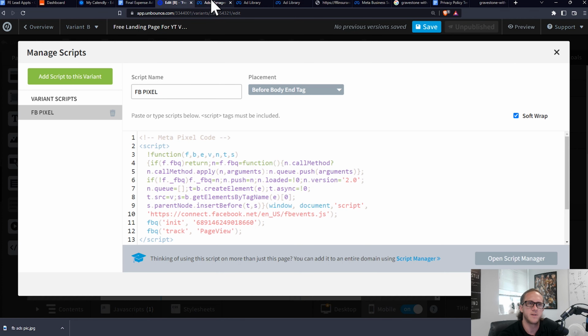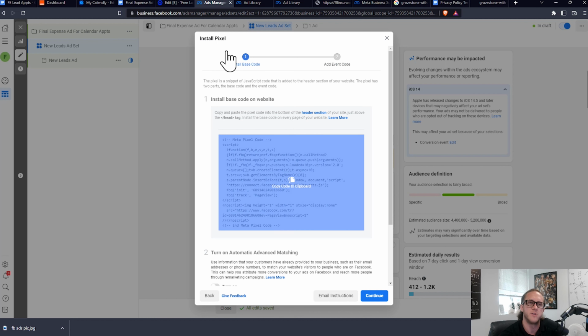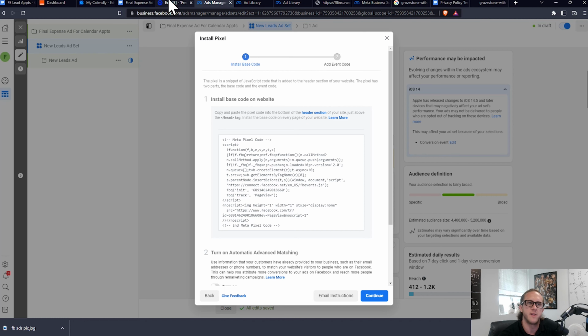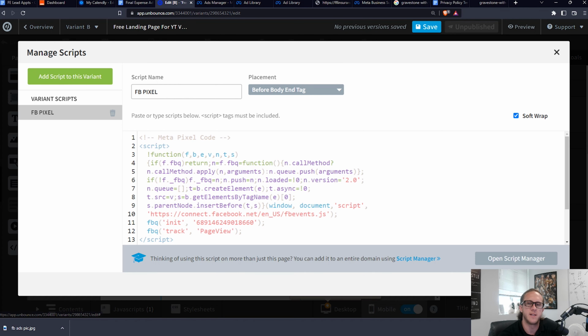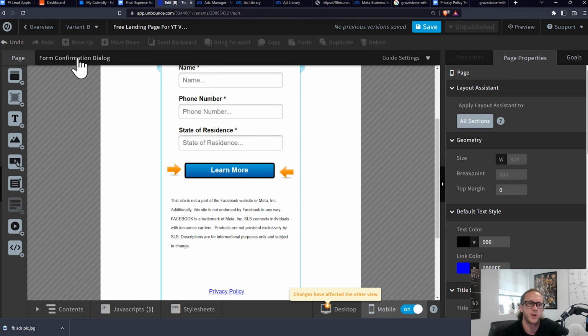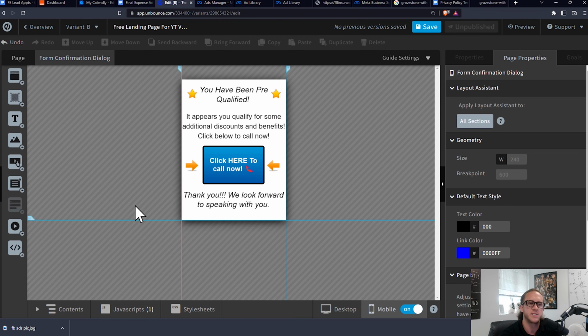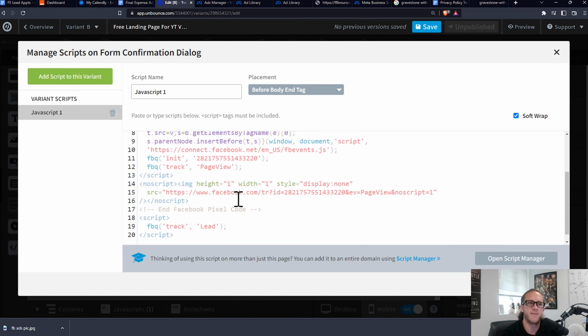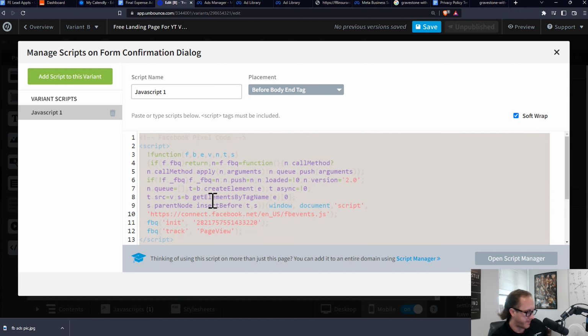All you do for this is hit View Pixel, and then you're going to click one. You're going to install the base code. So you have to go back, click this, and put that on the landing page right there. You hit done. Then we're going to go to the form confirmation dialog box. We're going to install the pixel again. And then I'm going to show you how you can make it so that people schedule an appointment with you. So we're going to go to JavaScript 1 here, and copy and paste the whole thing.